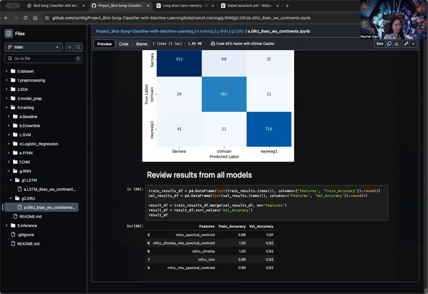We can see that with the GRU-RNN model, the best performing model is the MFCC plus RMS plus spectral centroid, where we had 99% training accuracy and 93% validation accuracy. Actually, for the MFCC plus RMS, we also had 99% training accuracy and 93% validation accuracy, at least for the trainings we ran here. So I'm going to discuss the MFCC plus RMS version, since it seems like spectral centroid here did not really add value.